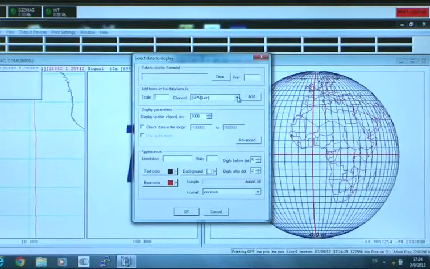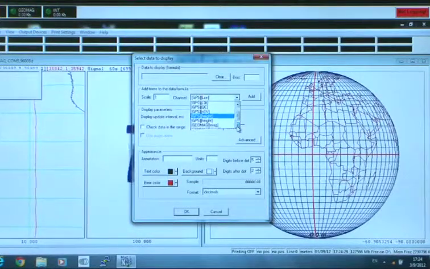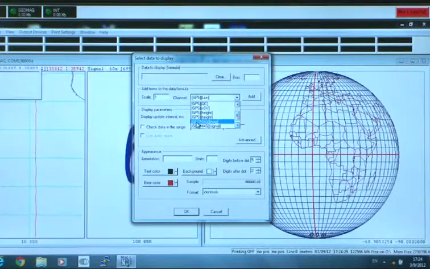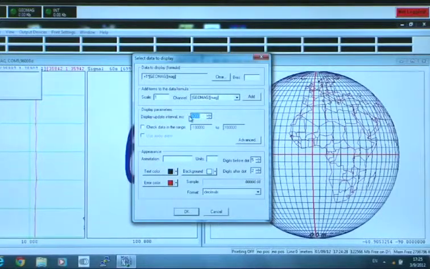I can choose a channel to display. In this case, we're going to first display the magnetometer field, which is GeoMag Mag. I'm going to add it. I'm going to choose an update interval, in this case 500 milliseconds, or half a second.